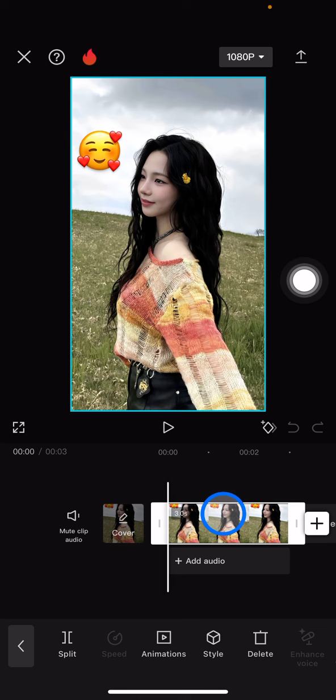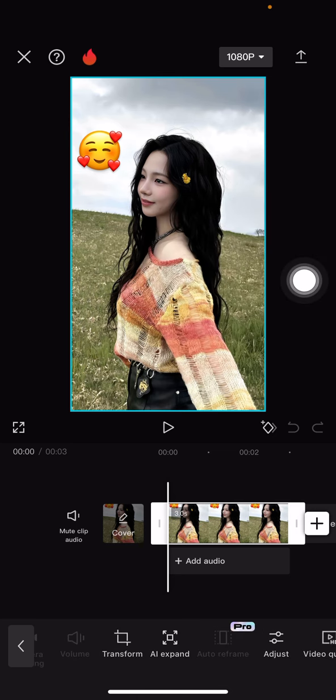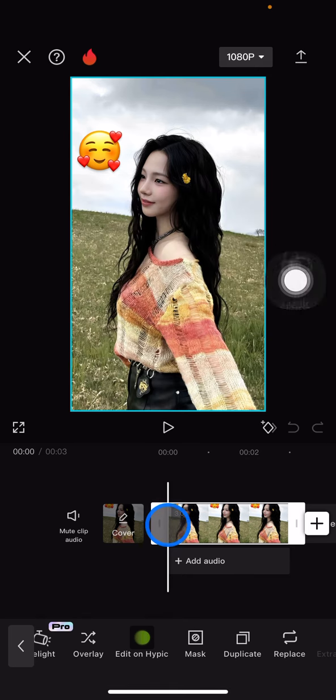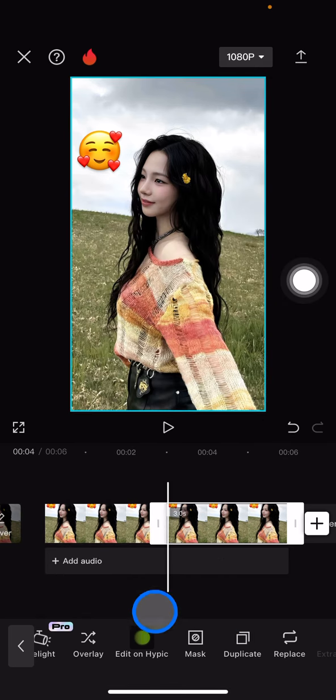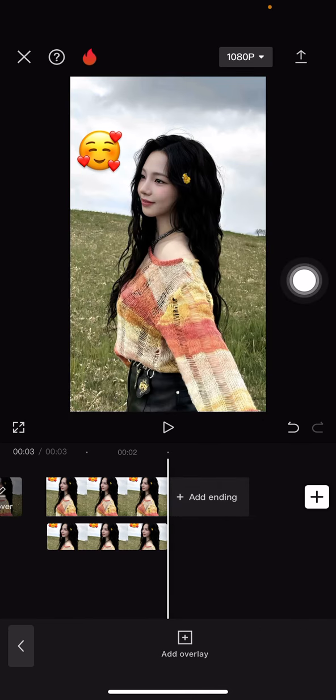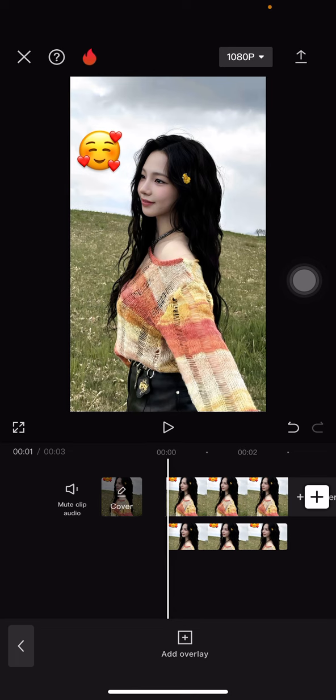You just need to tap on the clip and then swipe this area to the left side until you get a duplicate. Then tap into this duplicate and make this duplicate clip become an overlay by tapping into this overlay. And next, you just need to make sure that the overlay clip has the same position and duration as the main clip.